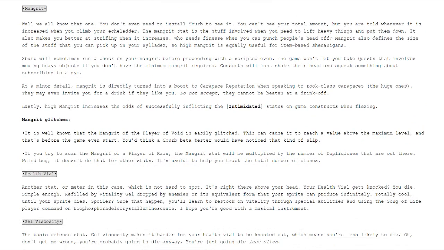You don't even need to install Sburb to see it. You can't see your total amount, but you are told whenever it is increased when you climb your Etcha ladder. The Man Grit stat is the stuff involved when you need to lift heavy things and put them down. It also makes you better at strafing when it increases. Who needs finesse when you can punch people's heads off? Man Grit also defines the size of the stuff that you can pick up in your Sylladex, so high Man Grit is equally useful for item-based shenanigans.